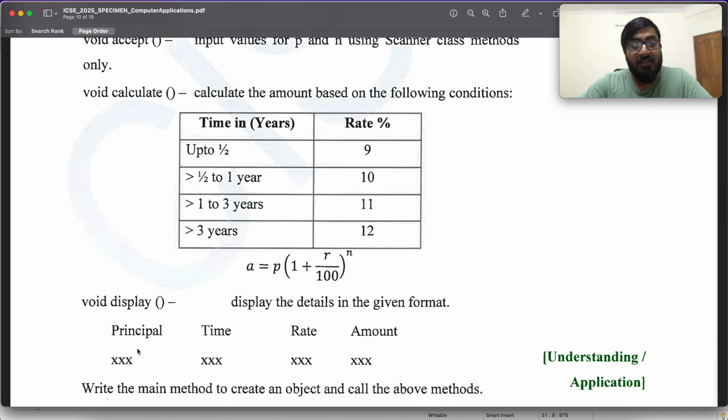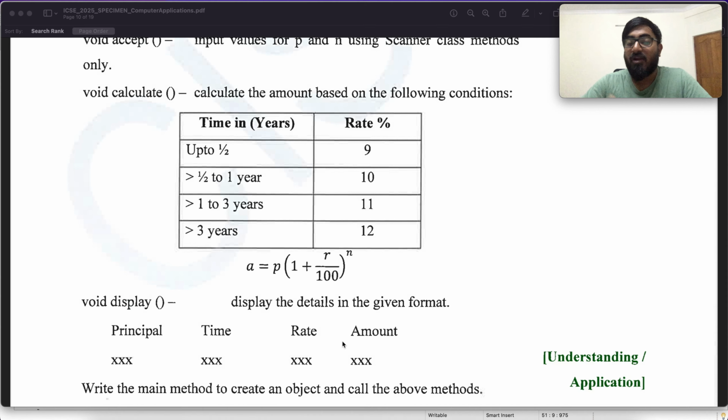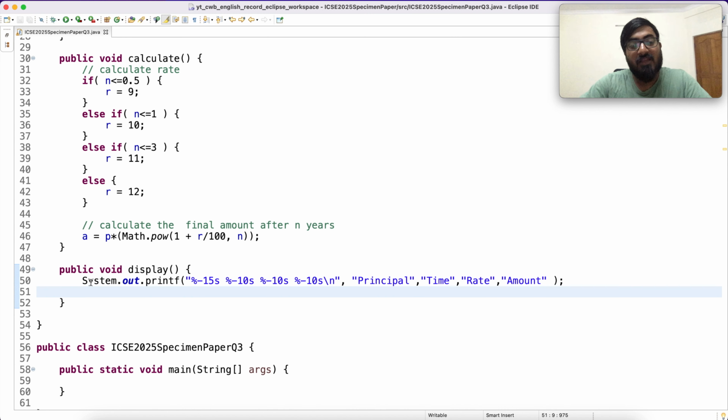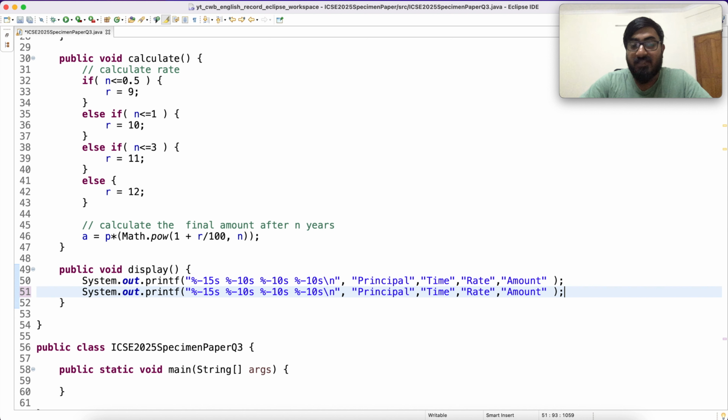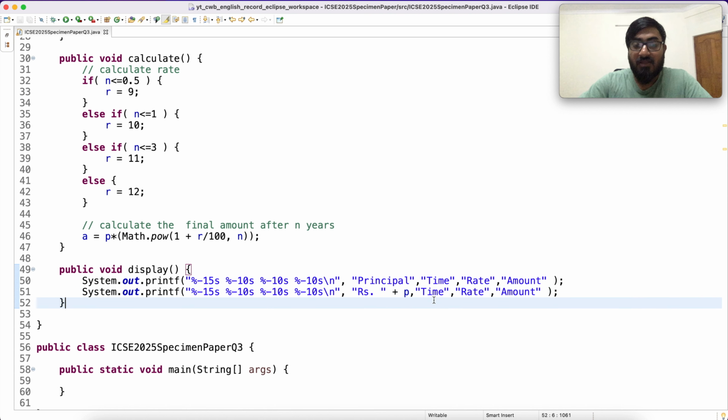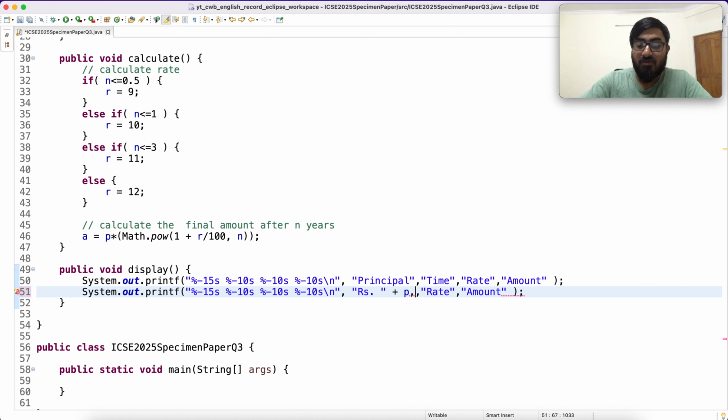Okay, and then the next line of input is the corresponding value. So what you can do, your next line of input can be aligned in the very same manner. Okay, we just print values now. That is, instead of the word principal I say rupees dot plus p. So this will form a string which will be placed in 15 characters left aligned. Okay, then similarly for time I can do, okay, n plus years.